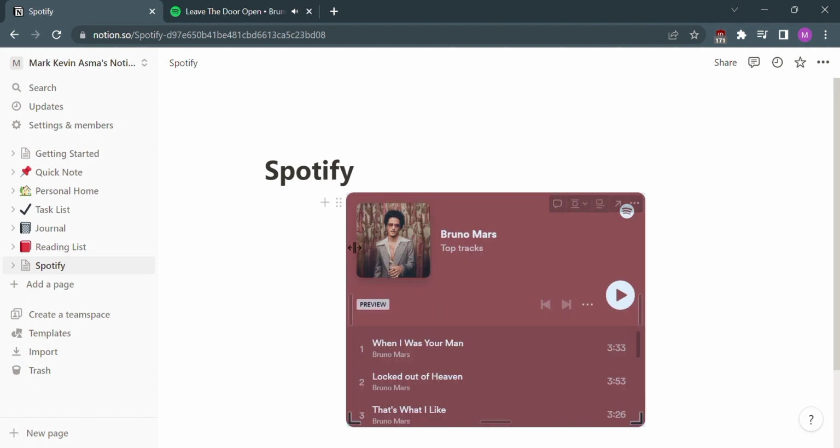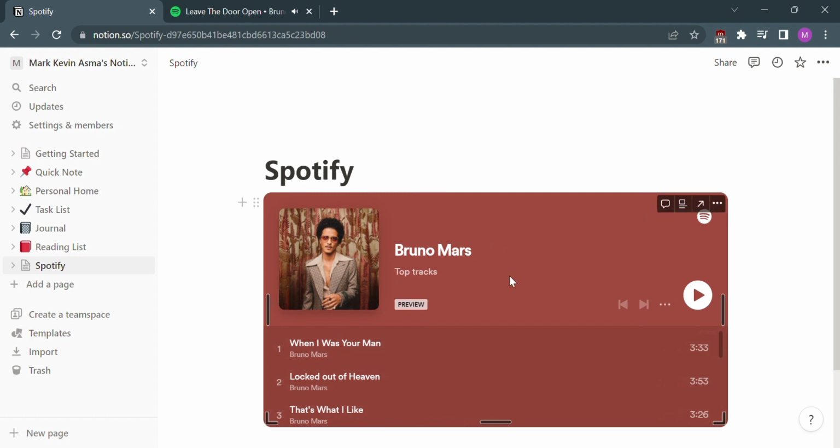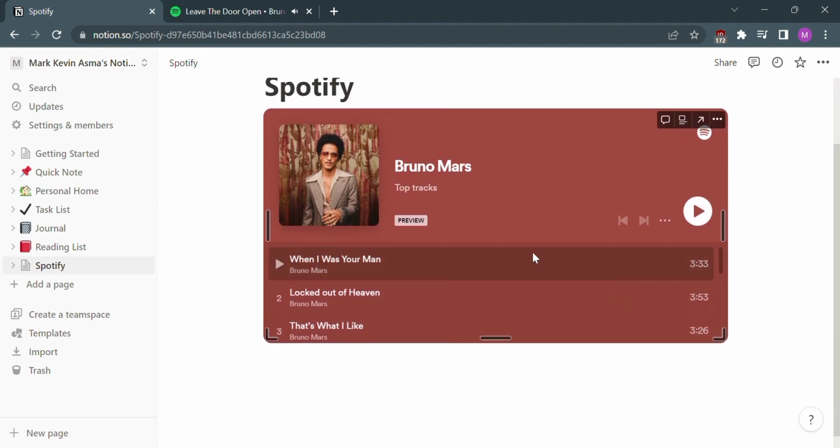And you are now connected to Spotify with your Notion account. You can resize it or design it based on your preference. So that's it. If you wanted to know how to connect Spotify to Notion, that is the easiest way I know.